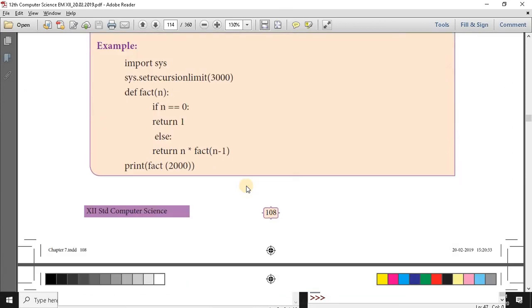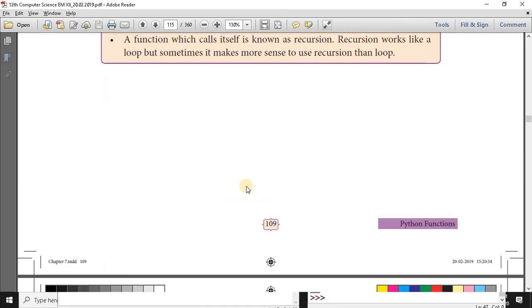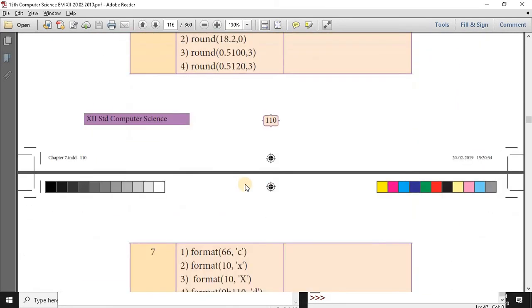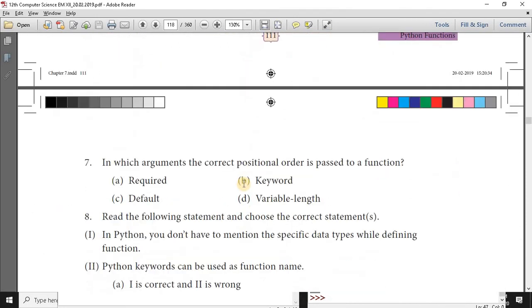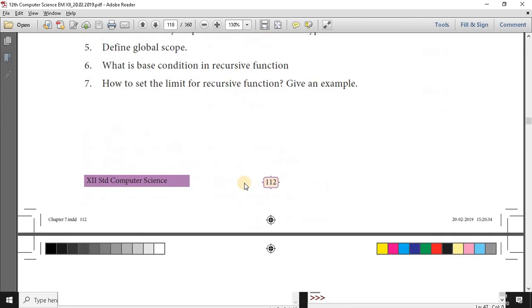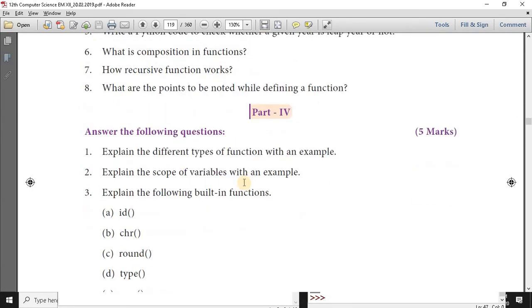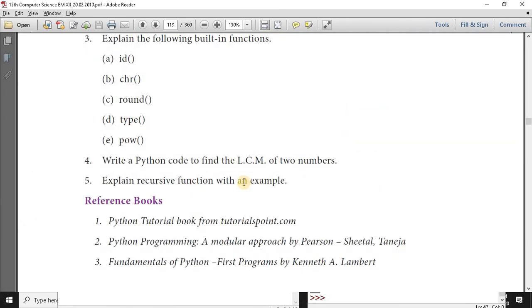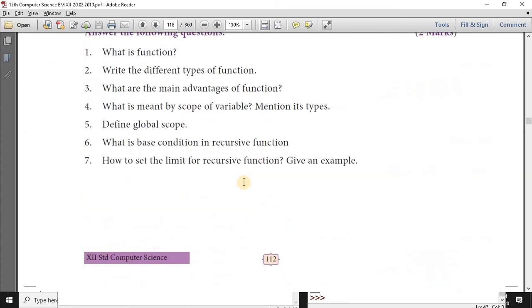So you can go through all the points to remember everything. You can complete the questions and answers, all the exercise questions and answers. Very, very important one. This is today's assignment.